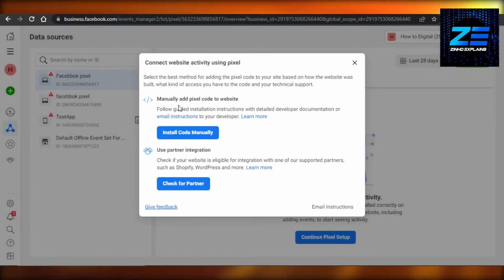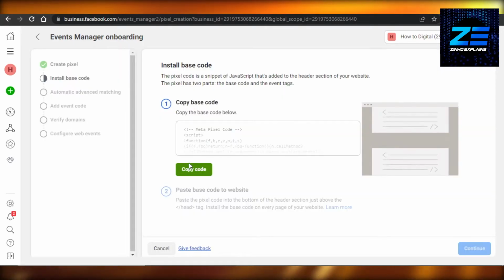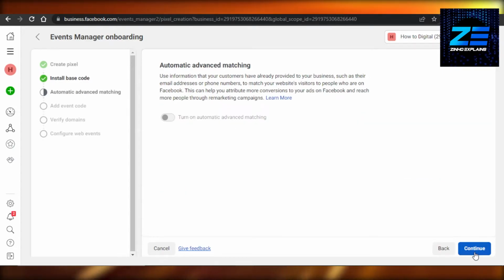And now we have manually add pixel code to the website, or we can use a partnered integration. Now, Facebook actually allows us to add a pixel to Shopify directly if we want, but we want to actually add this manually. So I'm gonna just click on install code manually, and then this will give me my code. So I'm gonna copy the code from here, and I'll click on continue. So now I have my code with me.